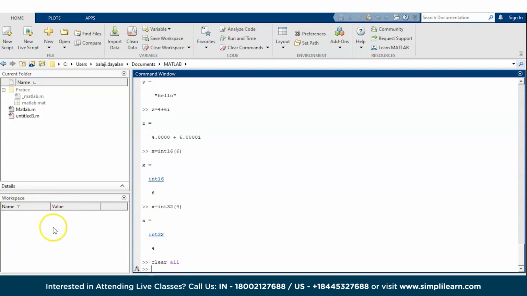You can see all the names or variables and their values which were assigned or used previously have been cleared from the workspace. Now, how to clear all the commands in the command window? For that you can use the clear screen command, that is CLC. See, all the commands that you have run previously in the command window have been cleared.